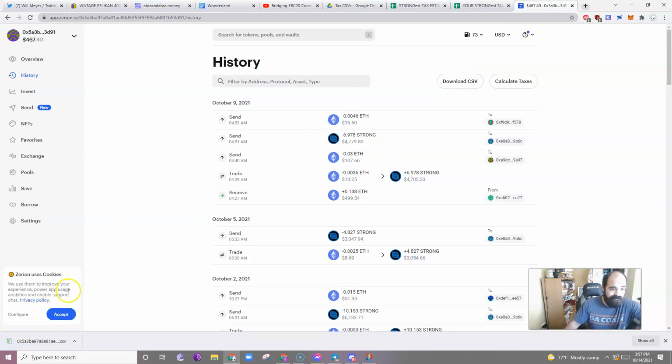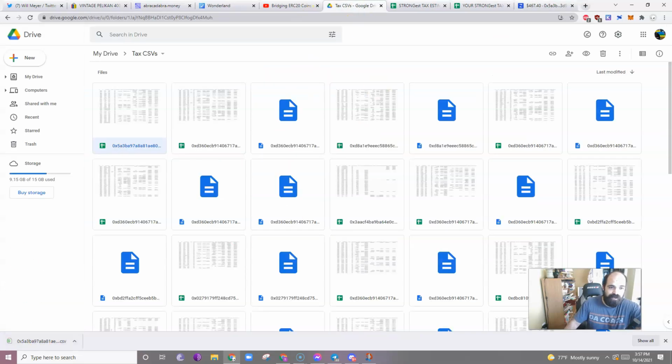Don't open it. Whatever you do, do not open it. Never open this with Excel. It'll mess everything up. Okay? Just leave it there. Nice and calm. Go to wherever you're in your drive you want to keep your tax CSVs. You can see I have a ton of them as examples because I run these quite a bit to get the data I need. Drag it right in there.